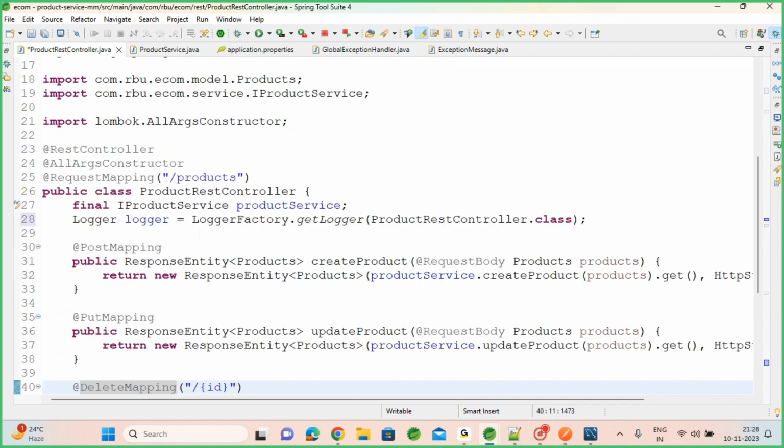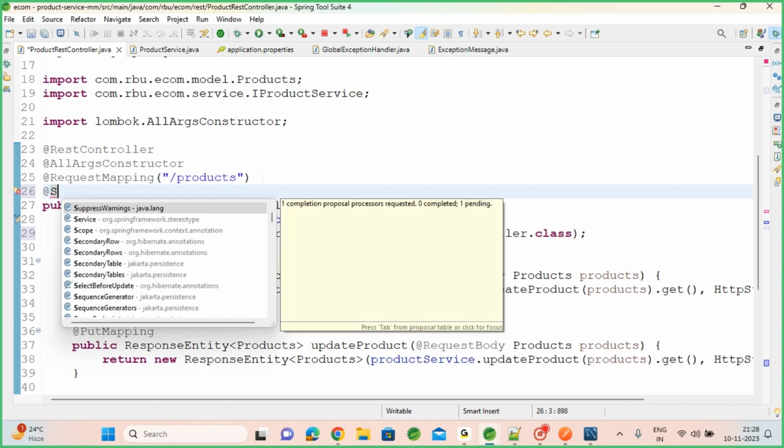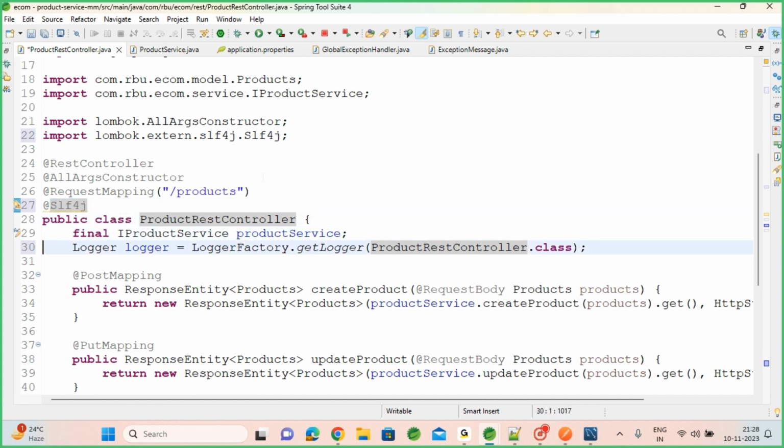Instead of creating this big one, the SLF4J annotation is also available. If you configure SLF4J, then you need not mention this line number 30. By default, on top of whatever class you put it, in that class a log object is available. The reference name is log. So you can comment this out and use the SLF4J log here.